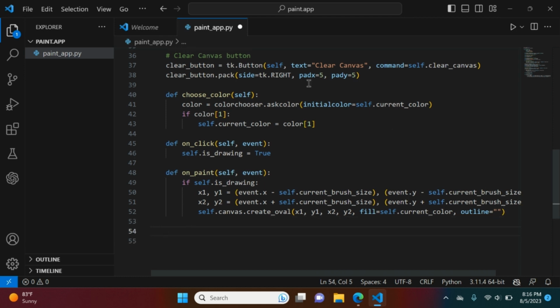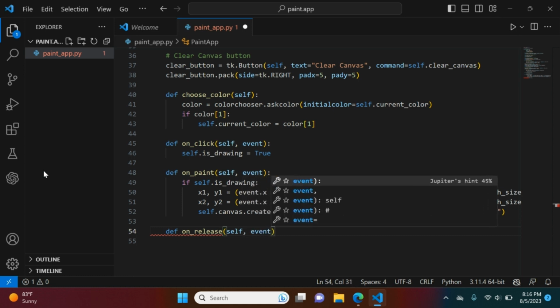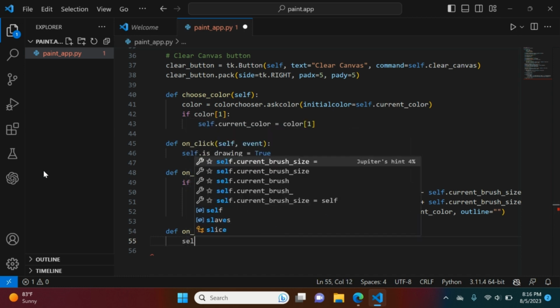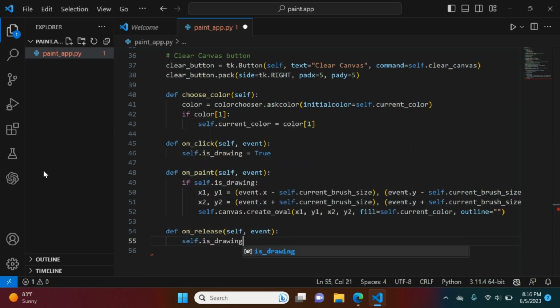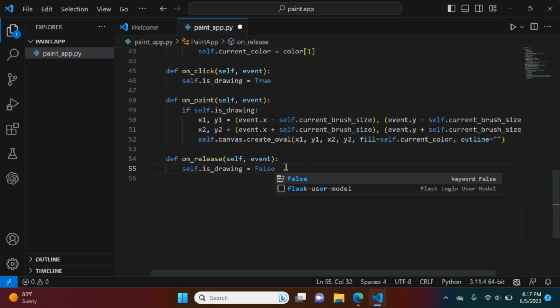Now you might as well go up there and hit file, save, just good practice to have. Now we're going to define our onRelease function, self, event, and we're going to say self.is_drawing equals False. So when we release the button and is_drawing is no longer true because we're not clicking the left button and moving the mouse anymore, then the release event has taken place and we will no longer be drawing. It will no longer be displaying a color that you're drawing on the canvas. So that's what that function is for.